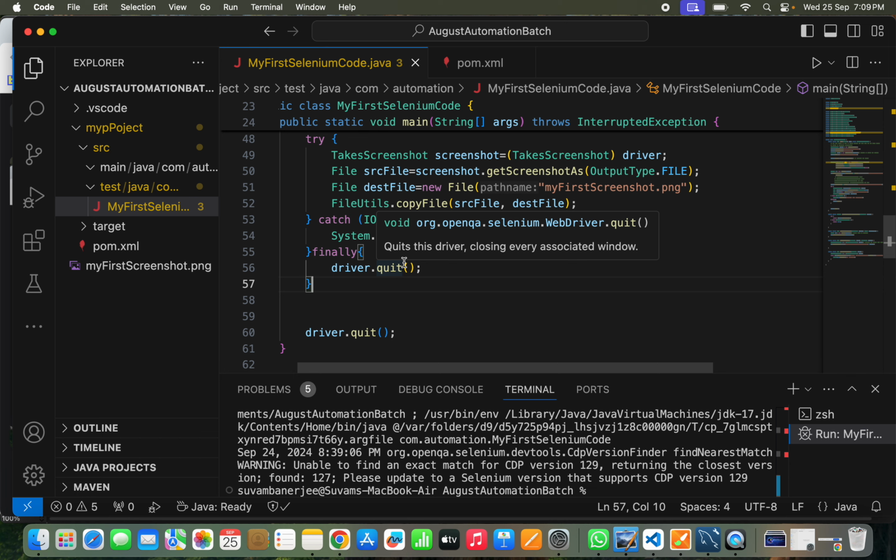Today we'll cover how we can fetch data, read data, or do some manipulation in a database using Java code. This is not through Selenium, but using Java code. Always remember, Selenium is only for web browser automation.